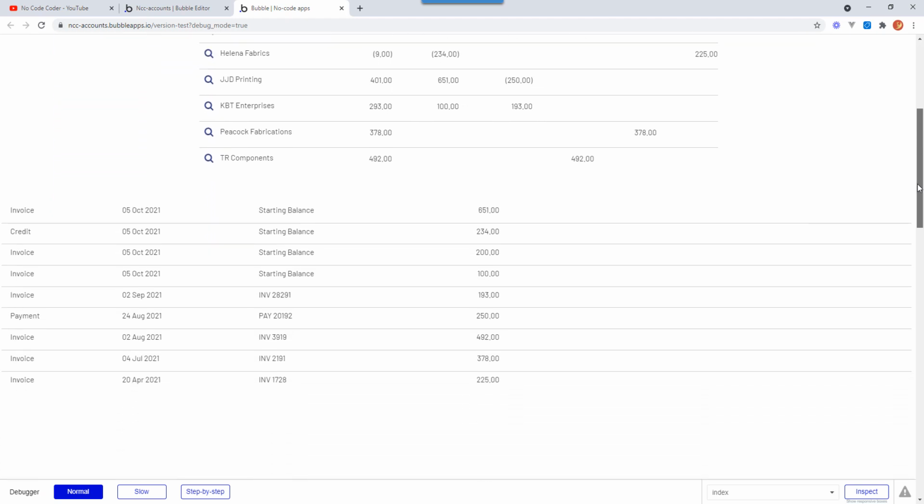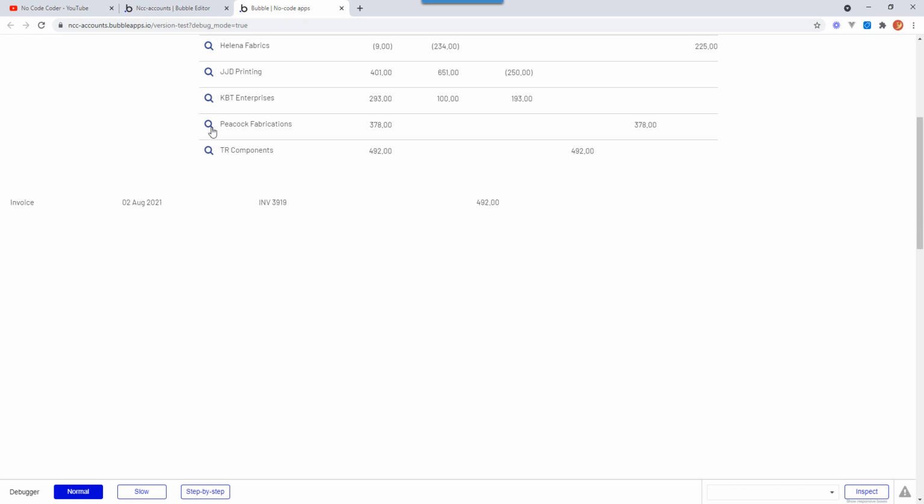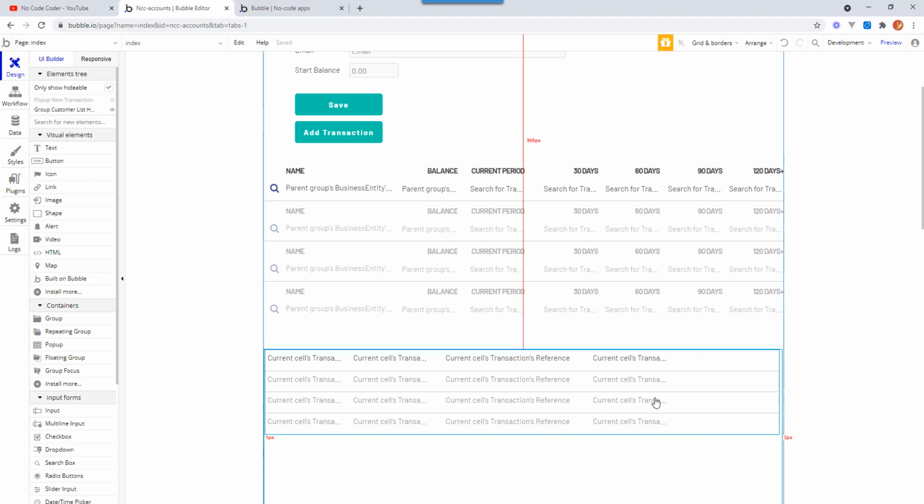So this is giving us everything. That's every transaction we've got, sorted in date order. That's great. If I select TR components, just one invoice, Peacock. No headers, but it's fairly straightforward. We can just select each one. Okay, great stuff.